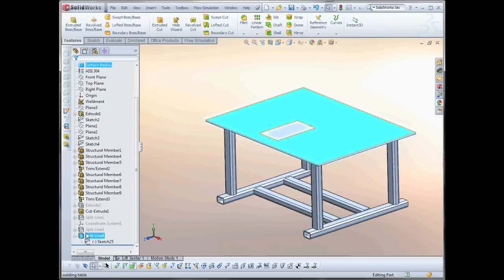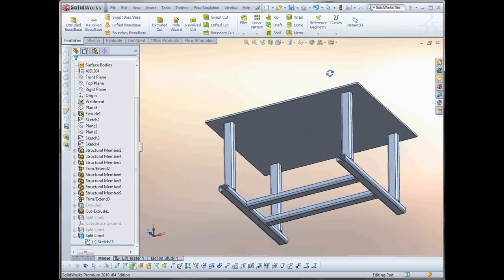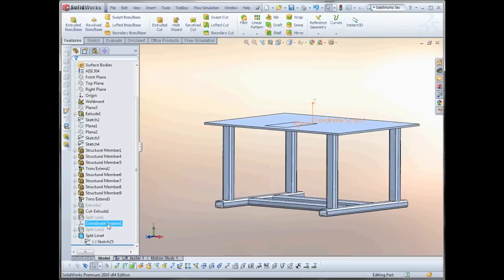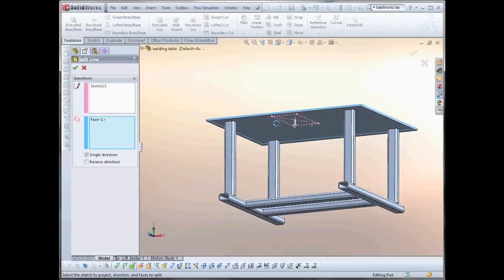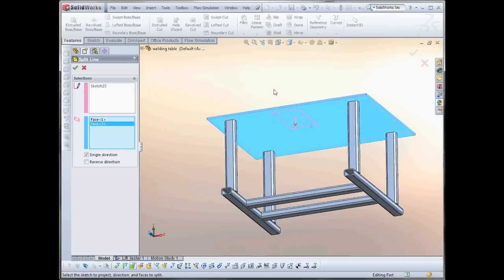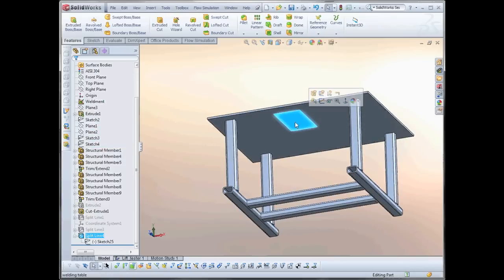A couple of other things I'd like to show you really quickly: we note that it didn't split the bottom of the table. So if we edited the split line feature, we could come in and say, yeah, I wanted to do some other faces here, and it would include those then.